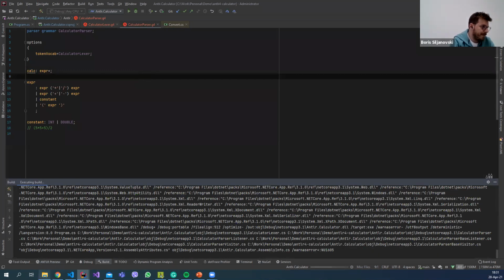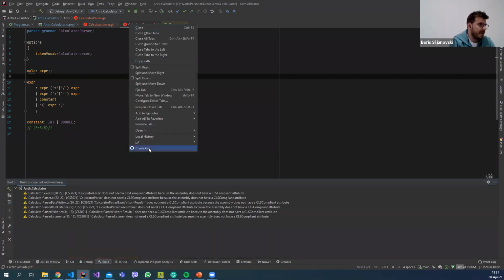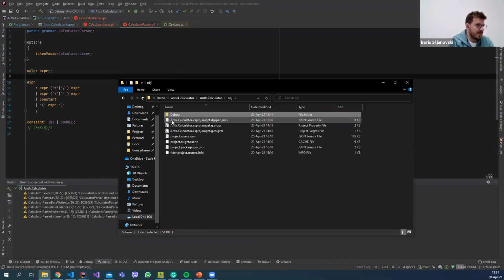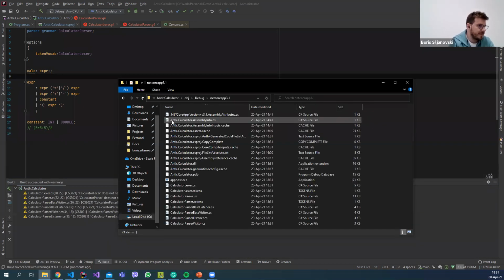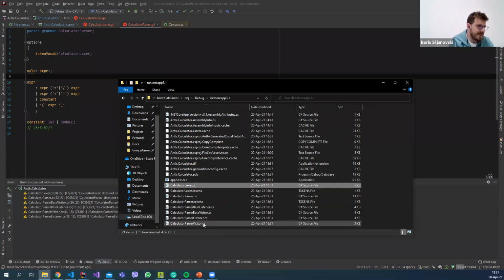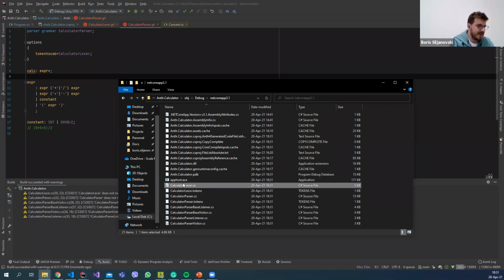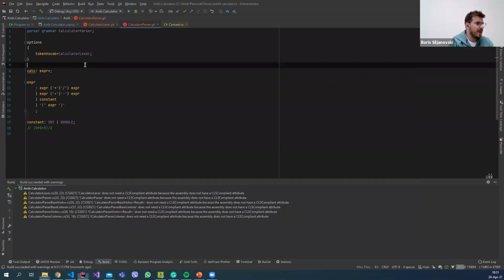So, and if I go to the Explorer and into the object folder and debug, I can see the generated classes that I can use. And if you can see here, the names are basically the same as we defined them in the starting rules of the grammar.